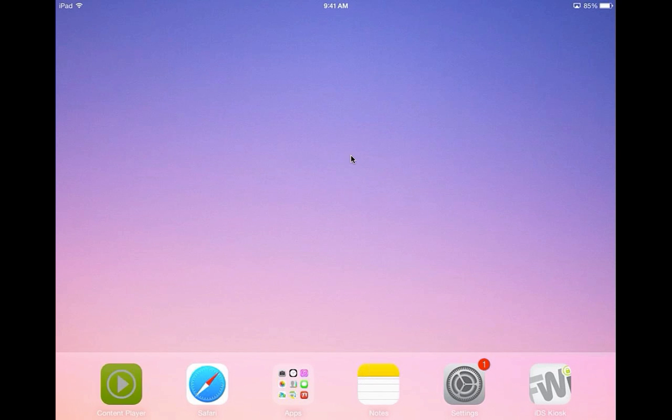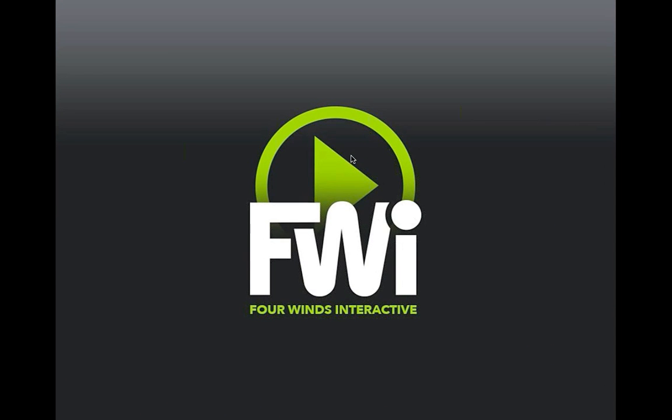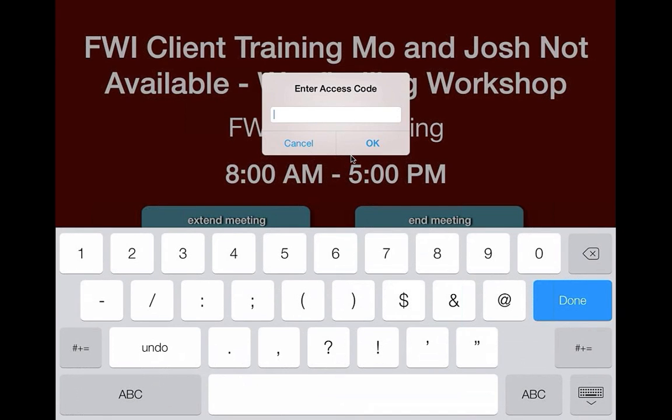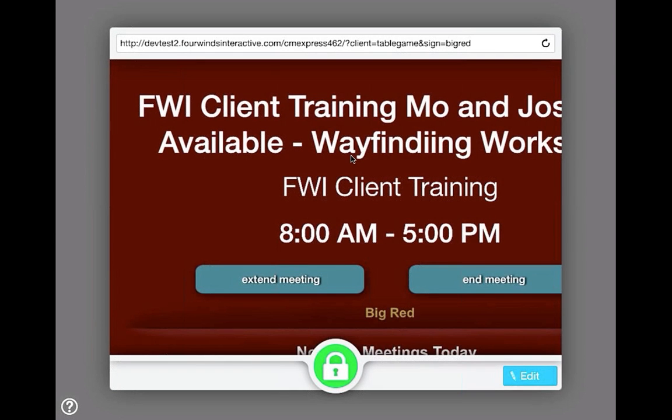So all I'm going to do is click on Content Player for iOS. We'll talk about applications here in a moment. I'm going to do a three-fingered sideways swipe, which brings up this window for access code, and I'm going to enter the access code that we have enabled here in our demo iPad. This brings you to the main screen of the application.